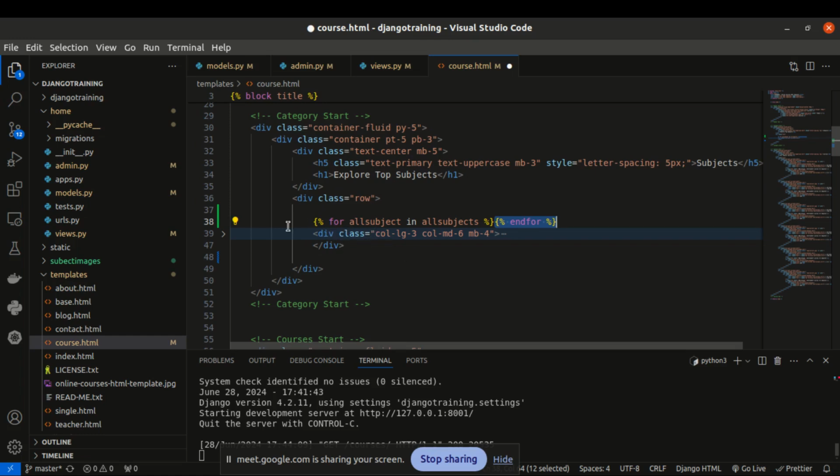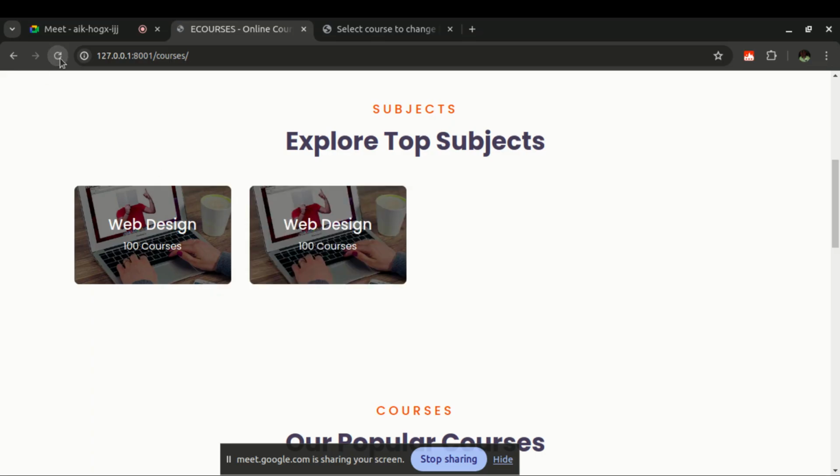All right, so we are going to enclose this block of code with this for loop. So let me move this endfor to the end of this block. All right, so even if I just save this and reload our page, we should get 2, because we only have 2 subjects in our DB, and if we had a third one, it would have given us a third one.